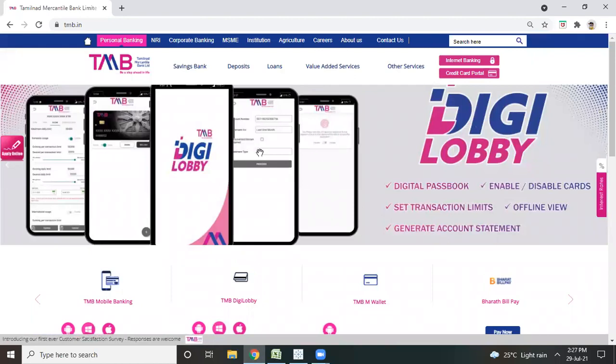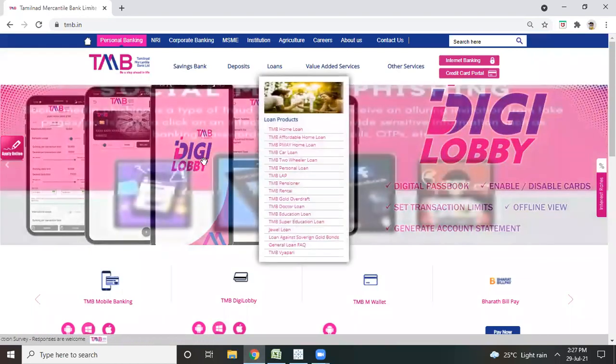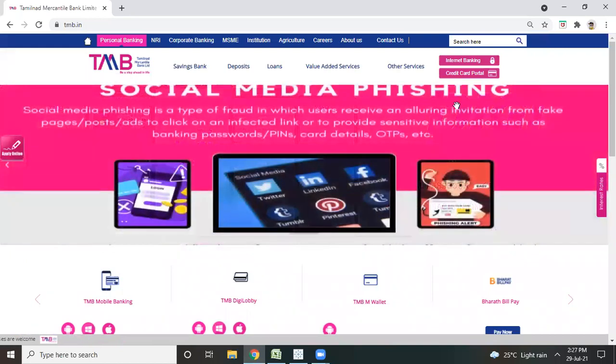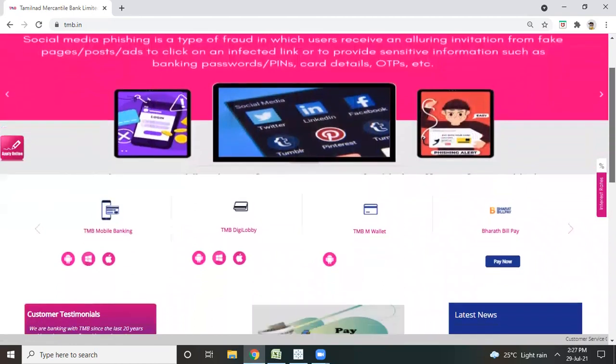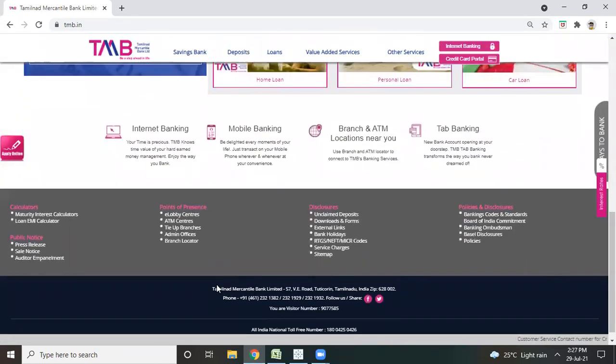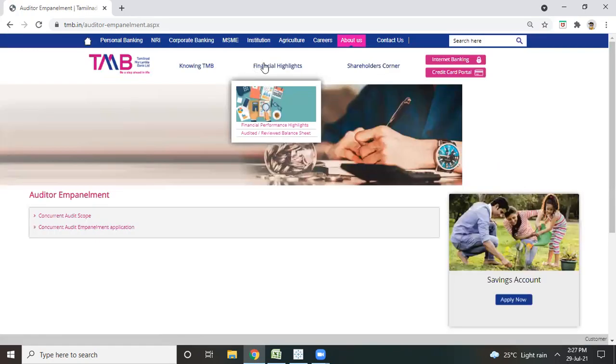Simply type Tamil Nadu Mercantile Bank on Google and you will get this website. This is the official website of the bank. For getting the financial data, just scroll down and here you will get an auditor empanelment page. You have to go through this page, and here you will find all the financial data and all the annual reports and everything.